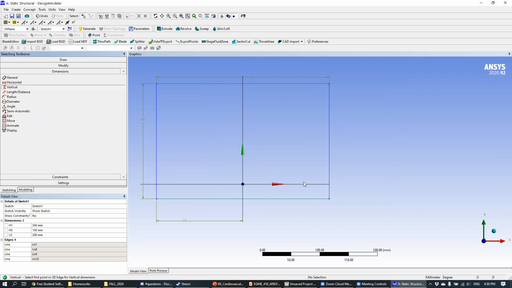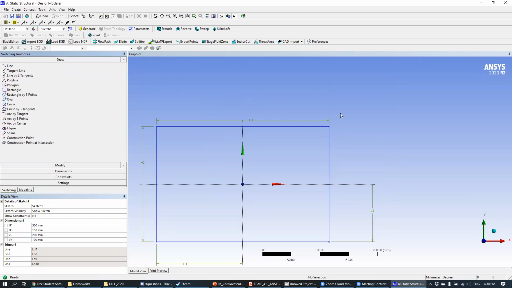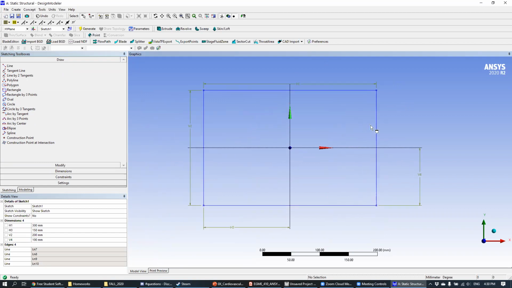And then let's do the same for the vertical, okay? Let's go ahead and click vertical dimensioning. And then let's click the x-axis and then the bottom edge of your rectangle. And then let's once again set this to be half of our side length, which is 100, okay? And so now we have our rectangle centered on our origin, which will be nice to draw our hole, okay? Now that our rectangle is nice and centered, let's go ahead and draw the hole.